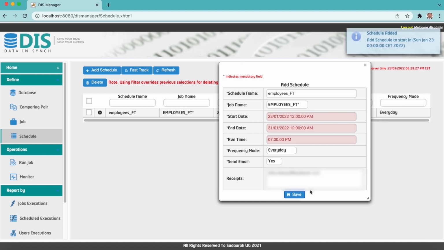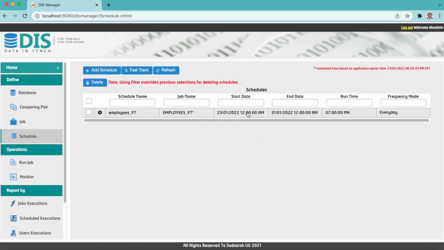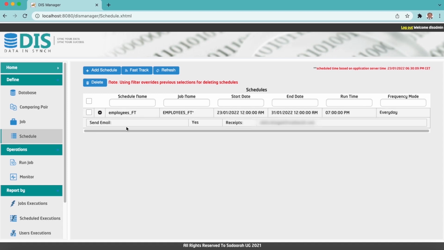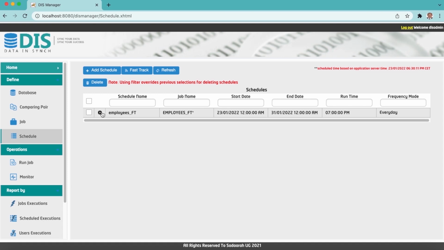Schedule is added successfully. The job will run according to the schedule, which will be active between the 25th of January till the 31st of January, and it will run on a daily basis at 7. Scheduling will be based on the server time. At 7, this job will run and the results will be received at the email that was registered in the mailing list during the schedule creation process.